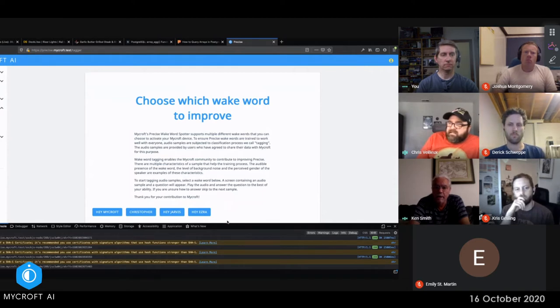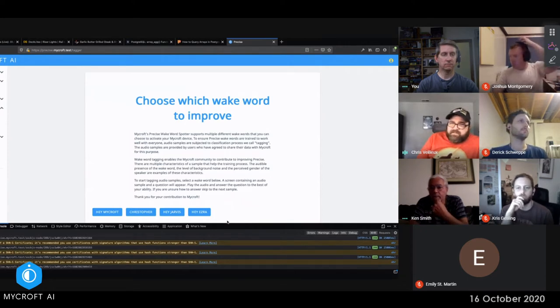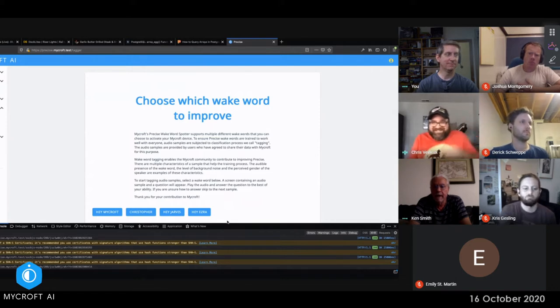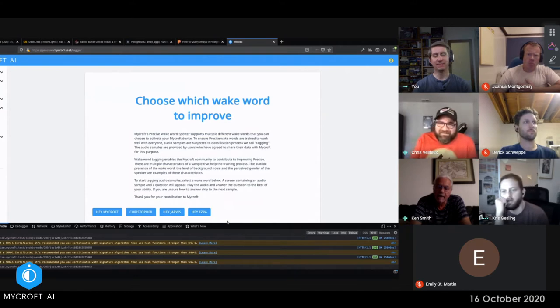Well, again, that's the next iteration. Right now my algorithm is give me a random something. Again, we're trying to get this functional first. It's more about how do we encourage non-male speakers to say Hey Mycroft and capture that. No, that's outside my scope. Yeah, that's what I'm getting at. Yeah. But that's something I think.